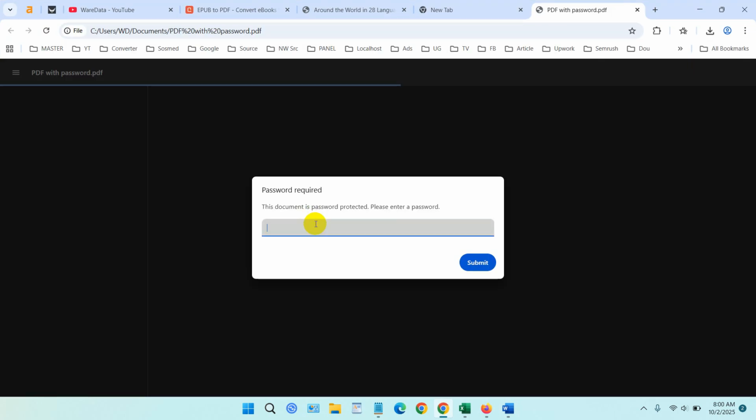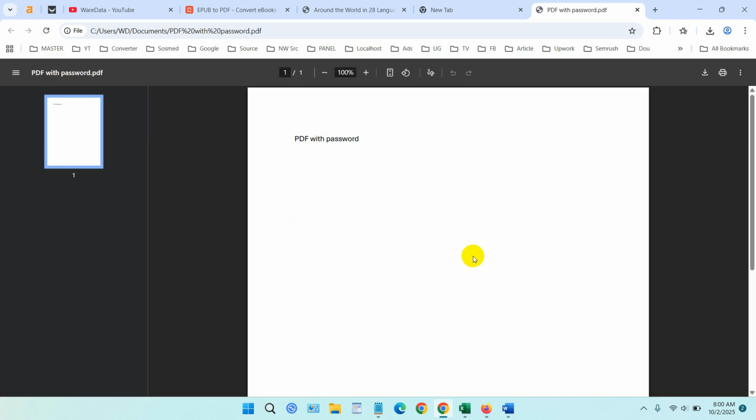When we need to open this PDF file, we are required to input a password. Let's see what happens when we type a wrong password. Incorrect password. And then let's try again with the correct password. Now it opens smoothly. And that's how you can create a password on PDF files.